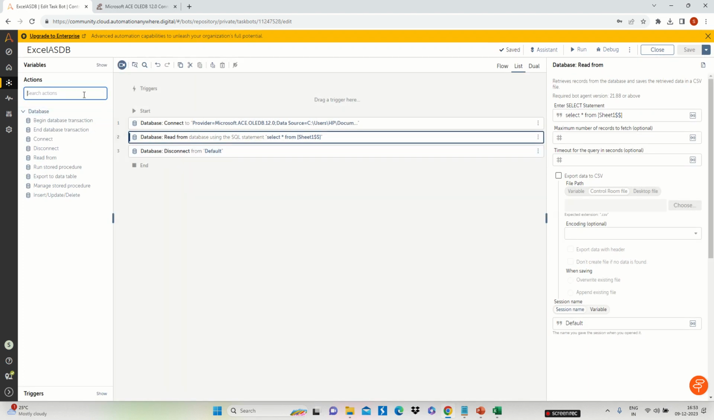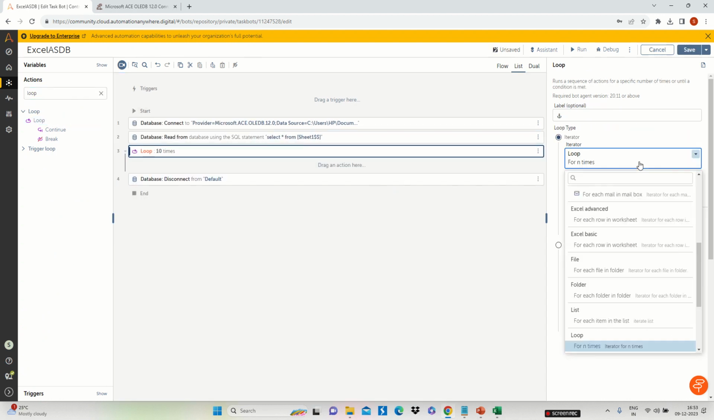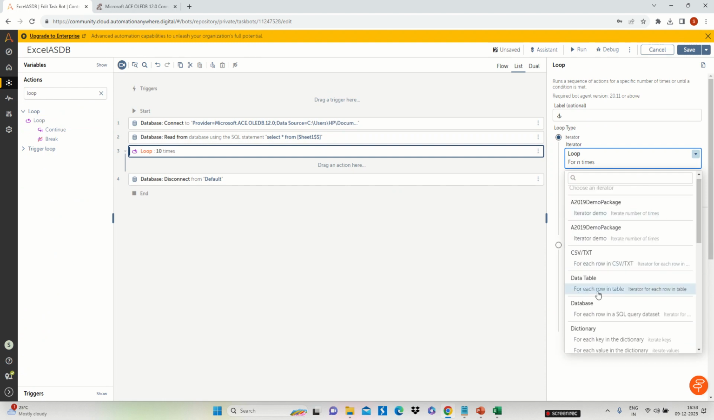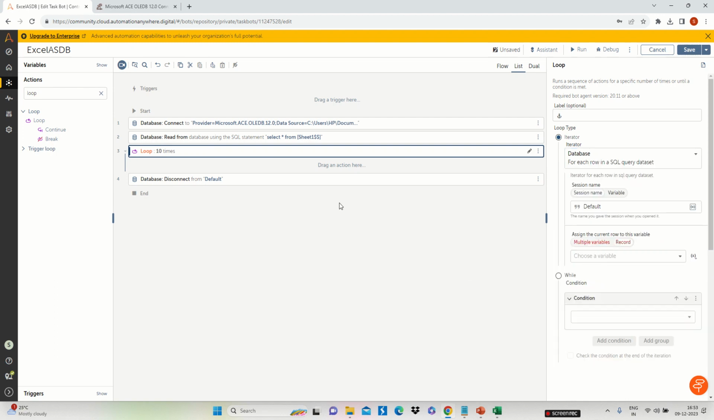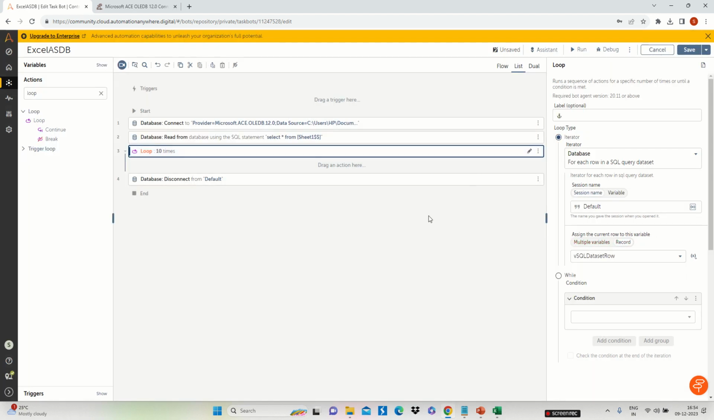Then we need to loop that, right? So we need to read all the data from that Excel sheet. Take the loop. Last time we used the data table, each row in a data table. Now we'll use this command, Database for each row in a SQL query dataset. Take this, and the session is the default one. Click on record, and here we need to create one variable. Click on create the SQL dataset row. I'll just mention v, so keep it as it is. You can change this variable as well, but I'm giving it as it is, and click on create and select.